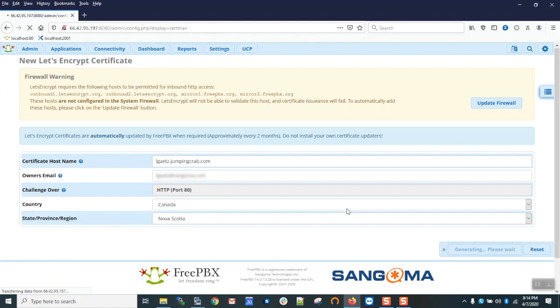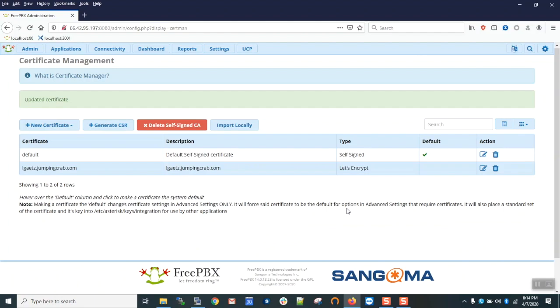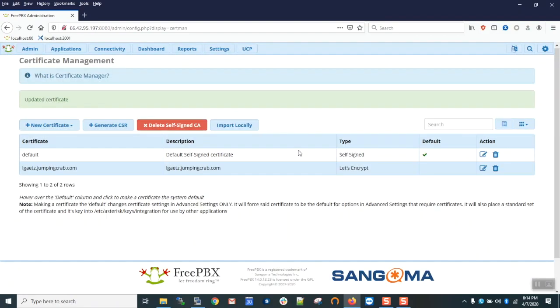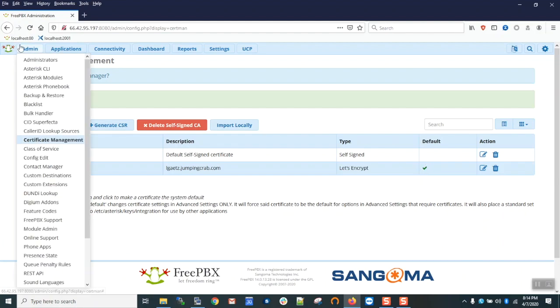If I've done all the steps properly, I get a new certificate, lgates.jumpingcrab.com, from Let's Encrypt. Before I browse away from the screen, I will set this new TLS certificate to be the default for the entire system. And that is confirmed when I have the green check mark next to this entry.